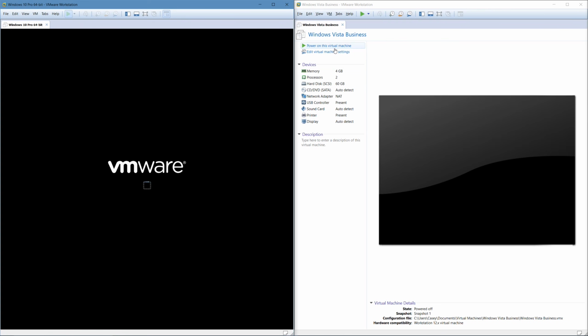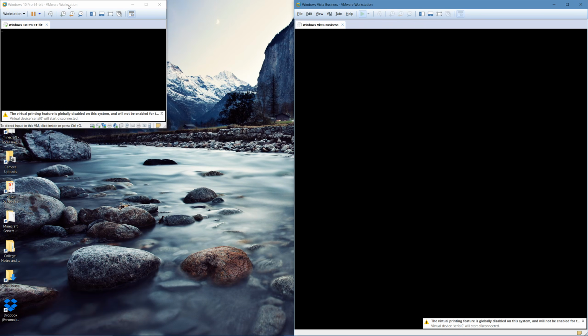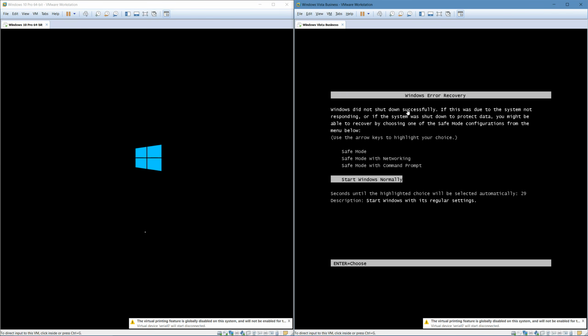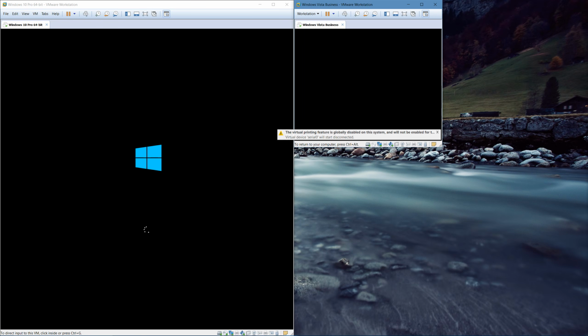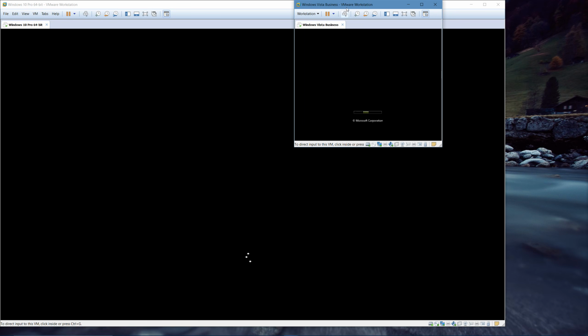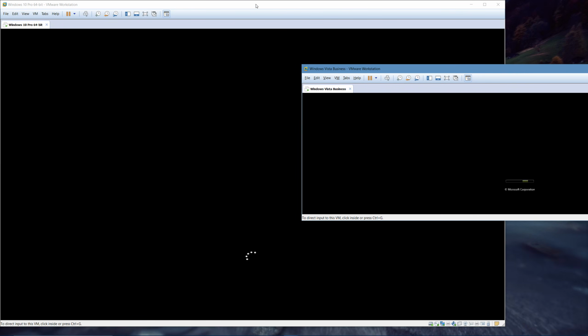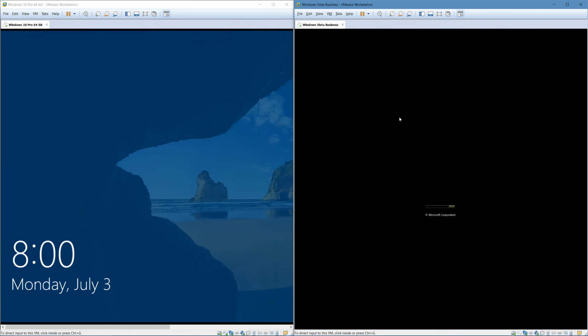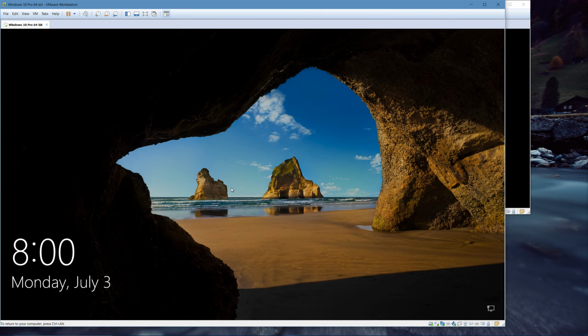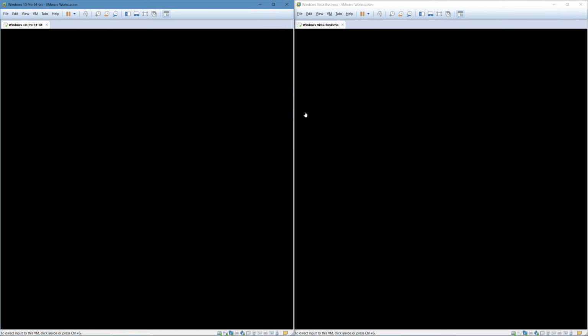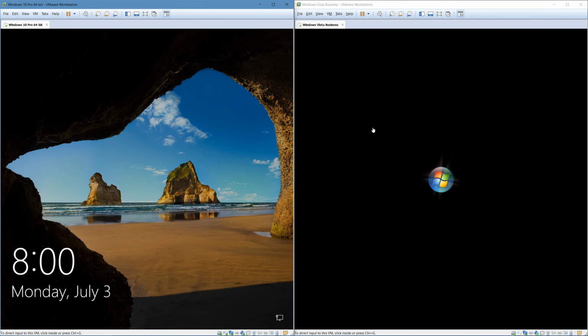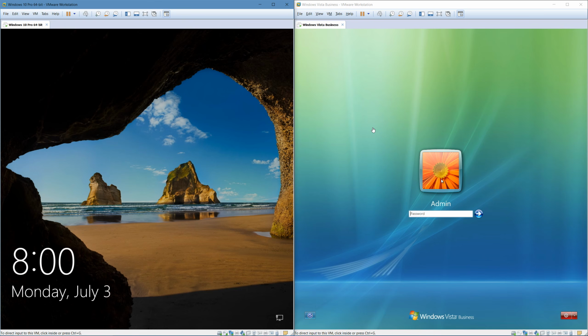So let's go ahead and turn on both operating systems here. Windows 10 is probably going to win the boot race, but it's because I had a little error message on Vista over here. And plus, Windows 10 has fast boot enabled. As you guys can see, Windows 10 booted up pretty quickly. Vista wasn't that bad either, though.